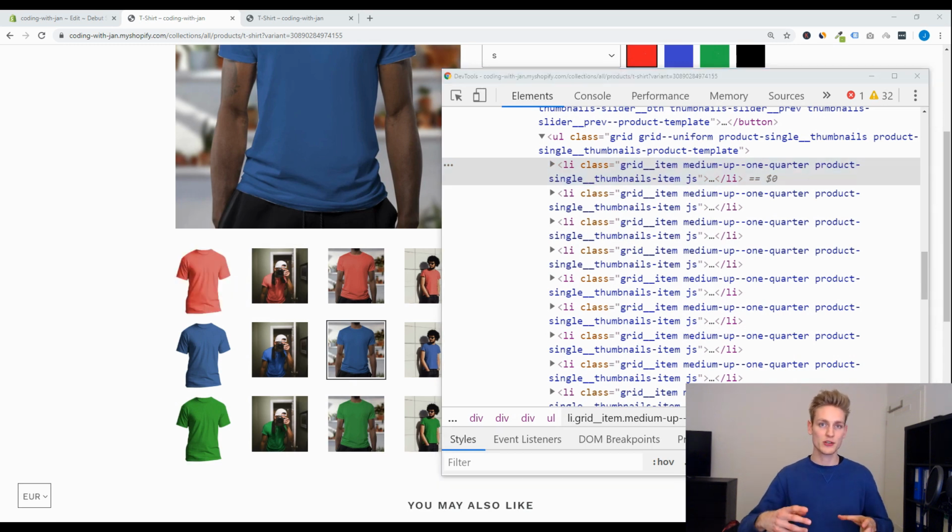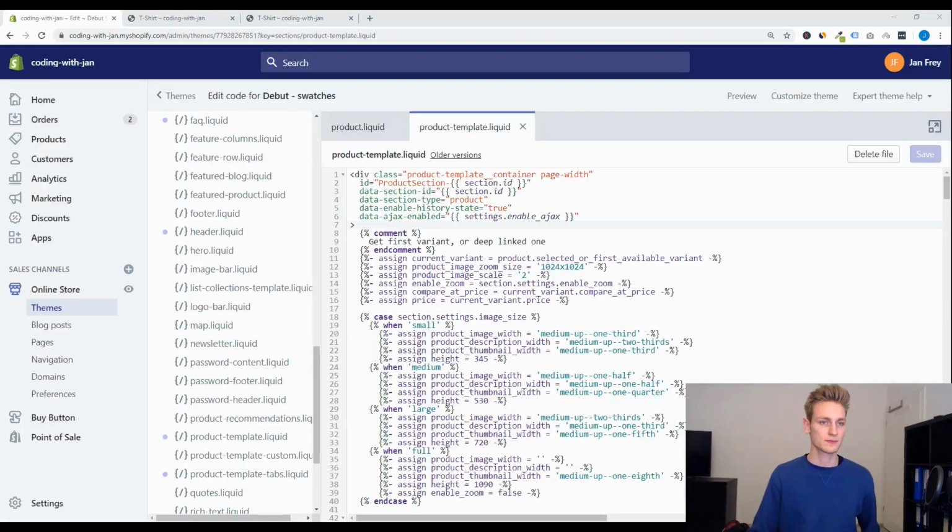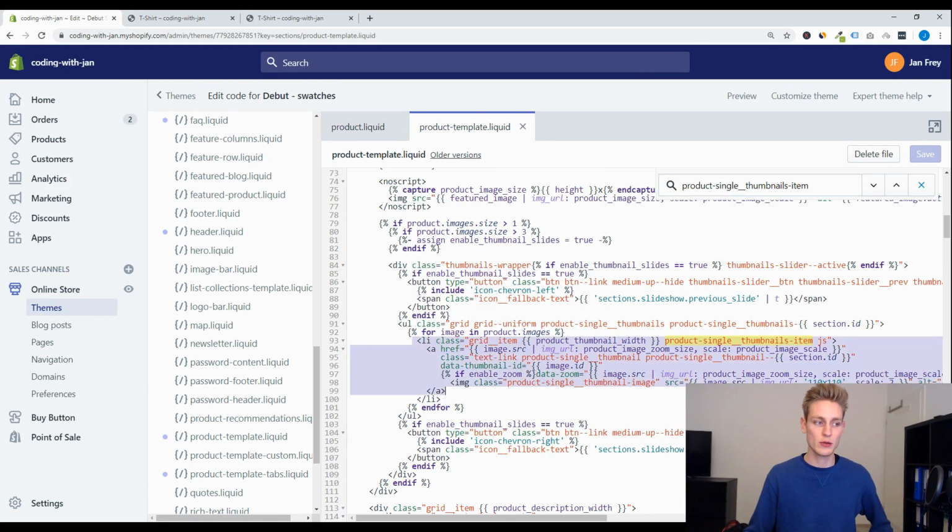But actually, I was interested in finding out the CSS classes of one of these list items. If you don't know what a CSS class is, I also have a video on CSS. So I think we're getting to a point where this channel starts to make some sense overall. For now, we could pick the one that is called product-single__thumbnails-item, and copy this to our clipboard. As we jump back to our theme files, we can now search for this CSS class. And right here we have the list item.